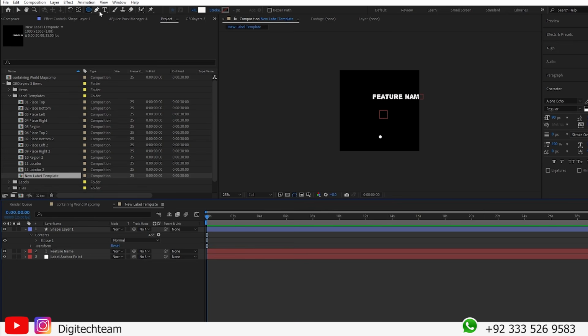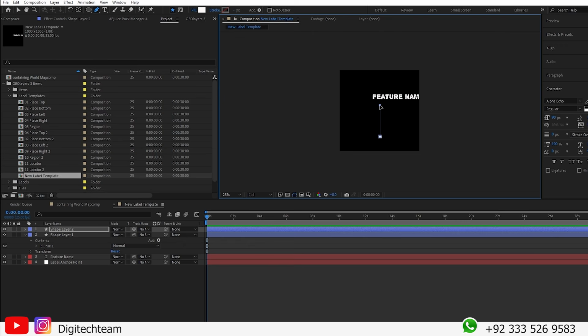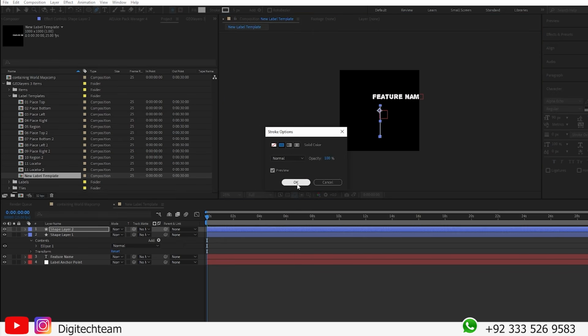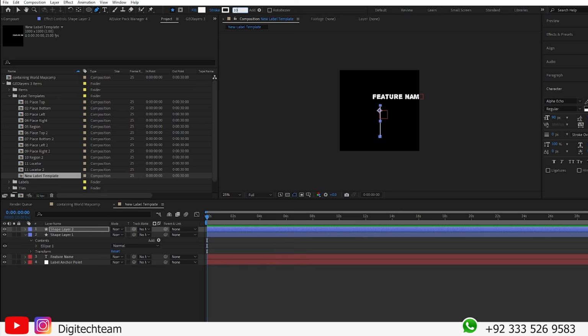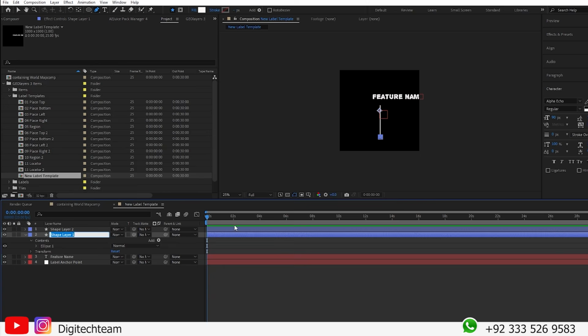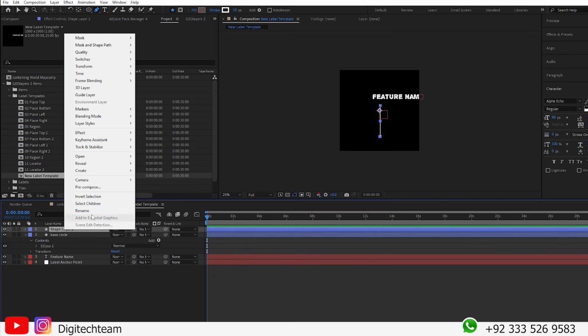Once again, unselect all layers, then switch to the pen tool. Draw a line connecting the circle to the feature name text. Enable the stroke for the line so it's visible, and increase the stroke thickness to around 10. Now rename the layers for better organization. Rename the circle layer to base circle and the line layer to line pointer.